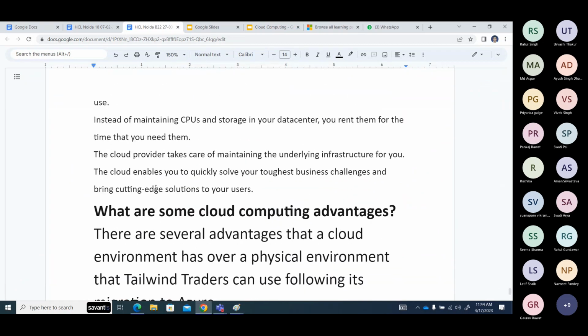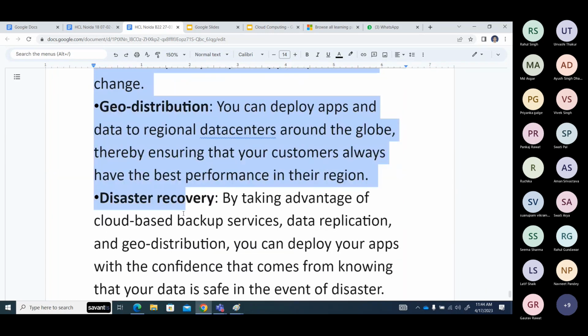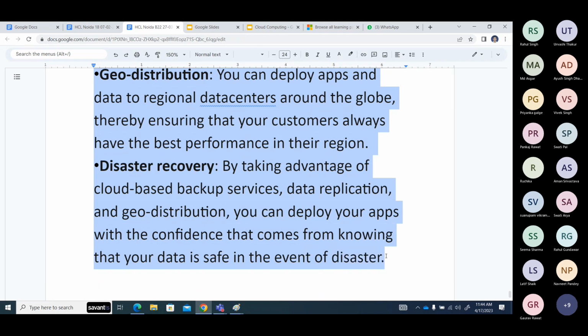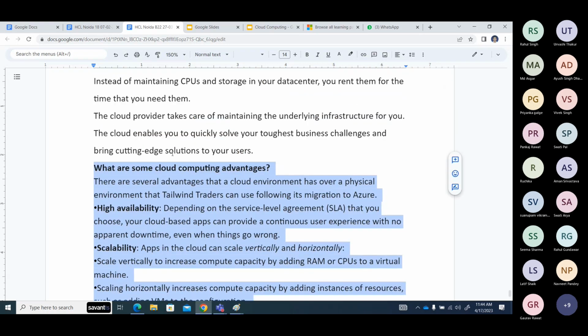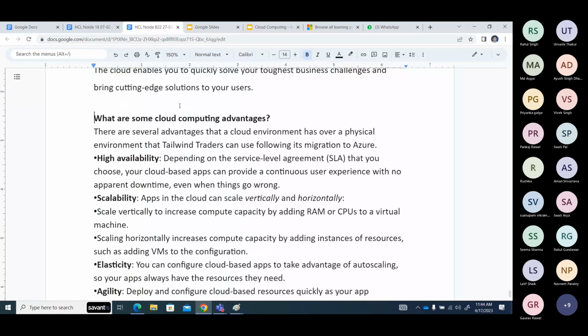As I said earlier, what are the advantages of cloud? I mentioned scalability and other things, so we'll go to that point. What are some cloud computing advantages?